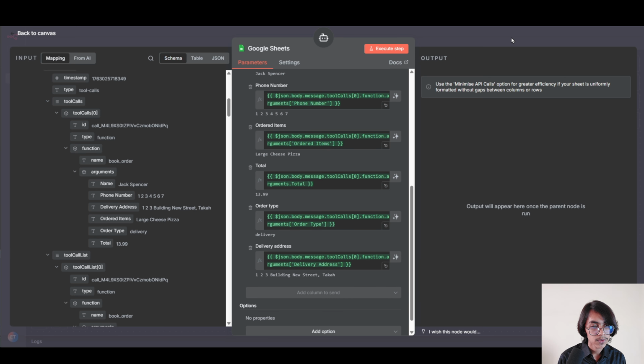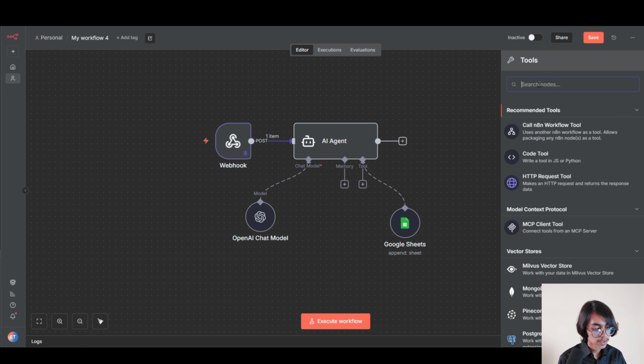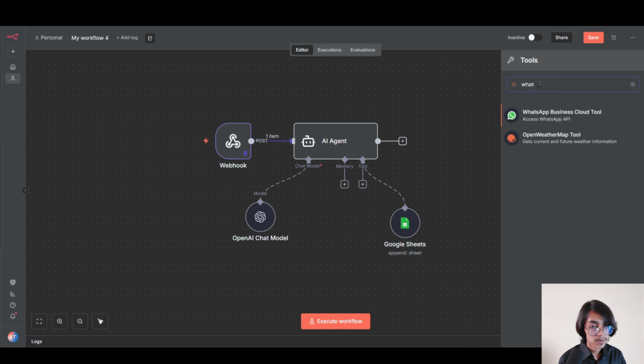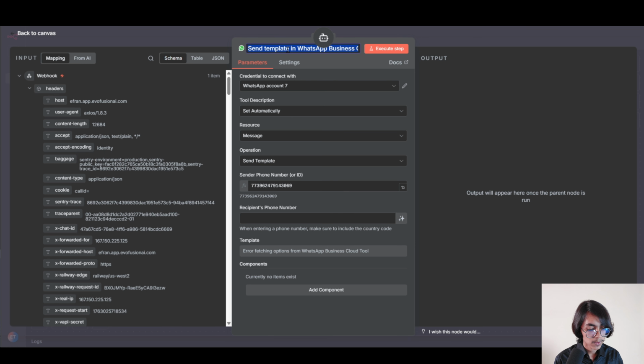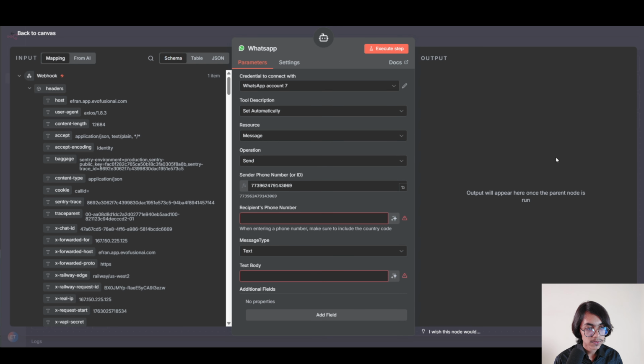Now we are gonna click out of here. Now we are gonna click on plus of the tool. Now we are gonna search for WhatsApp. Now click on WhatsApp Business Cloud tool. I'm gonna call it WhatsApp. I have already connected its credential. If you don't know how to connect WhatsApp with n8n, you can watch the video that I have linked right up here. Now on the operation I'm gonna click on send, and on the recipient's phone number I'm gonna add my own phone number.